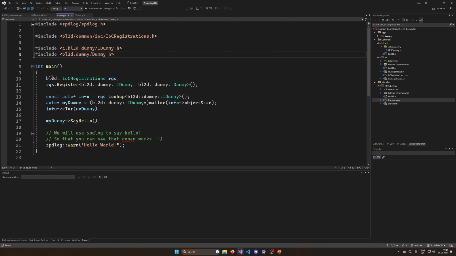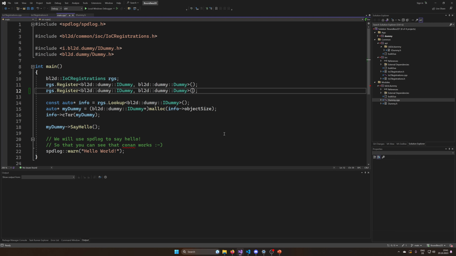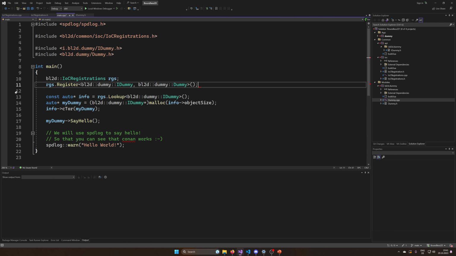Currently you can see you can create an IoC registration in the registrations class. You can see that we are registering an iDummy interface, and for that iDummy interface we are registering the dummy implementation. Currently we are only registering one implementation. Of course we could add multiple of these. I think we didn't even test that in the last video, but of course it also works, right?